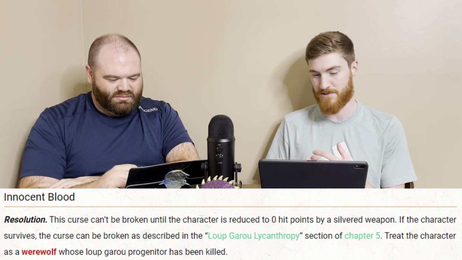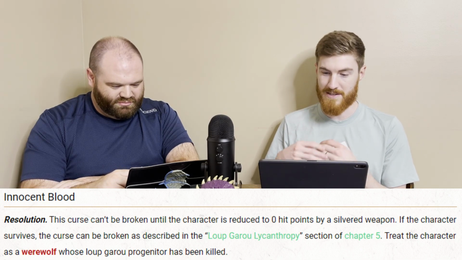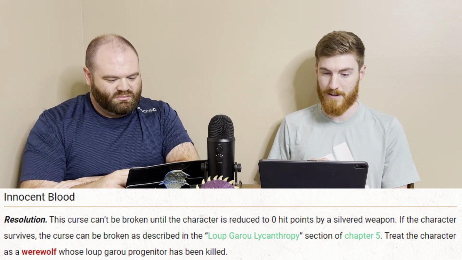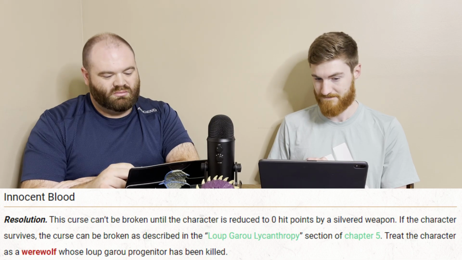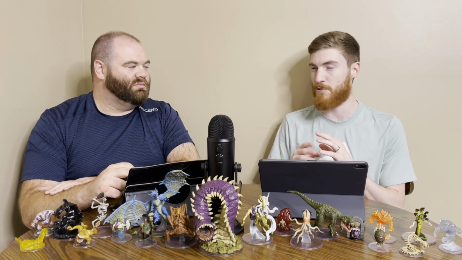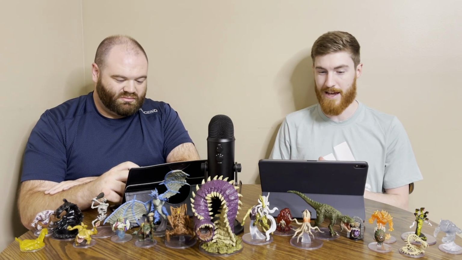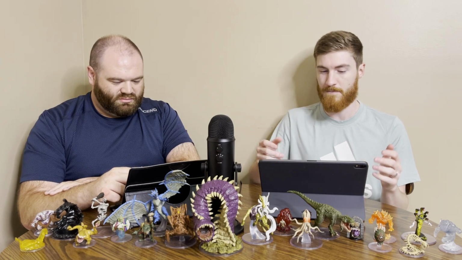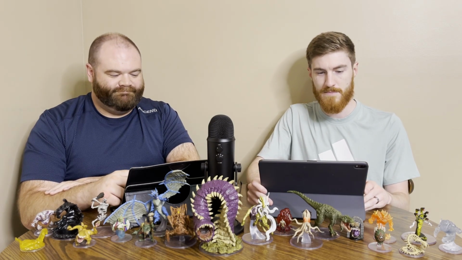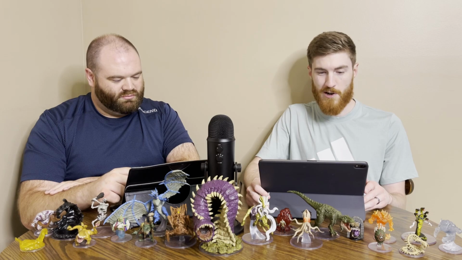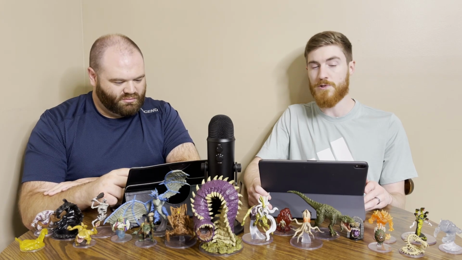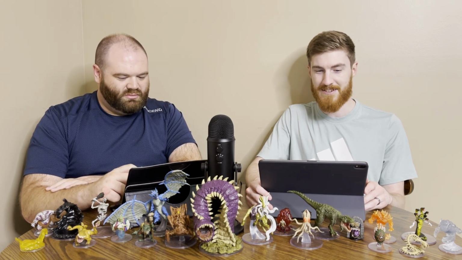So it's another, again, the Constitution saving throw. Otherwise, treat the character as a werewolf whose Loup Garou progenitor has been killed. So it basically gives you another way to do it besides trying to go out and kill the thing. Maybe your party is too weak to do something like that, so it gives them another option. Try to figure out how to remove this. So those are the curse rules for Van Richten's Guide to Ravenloft.